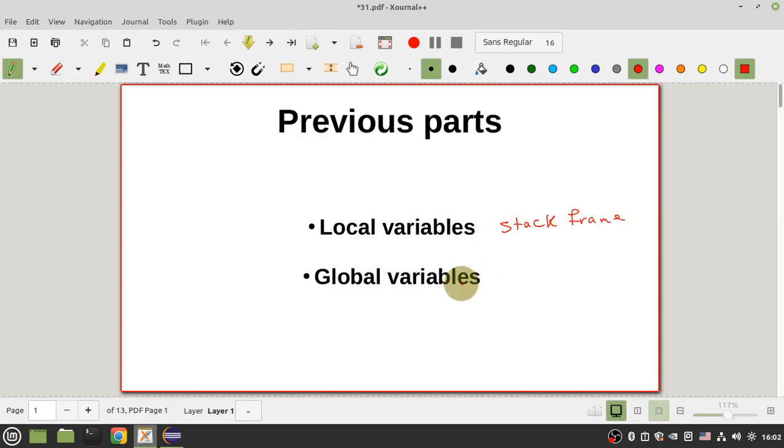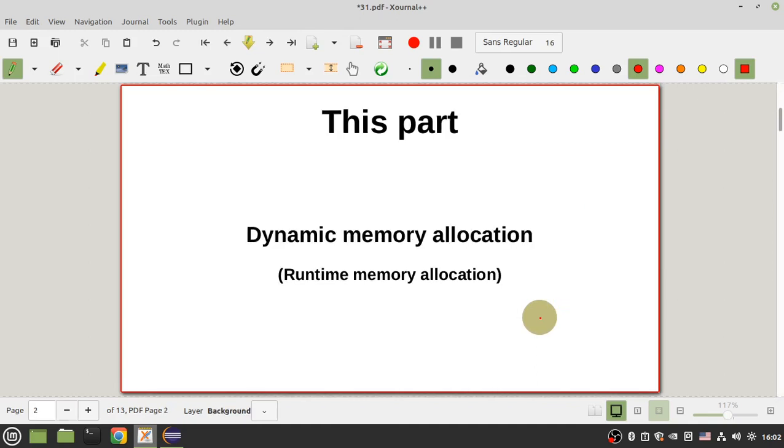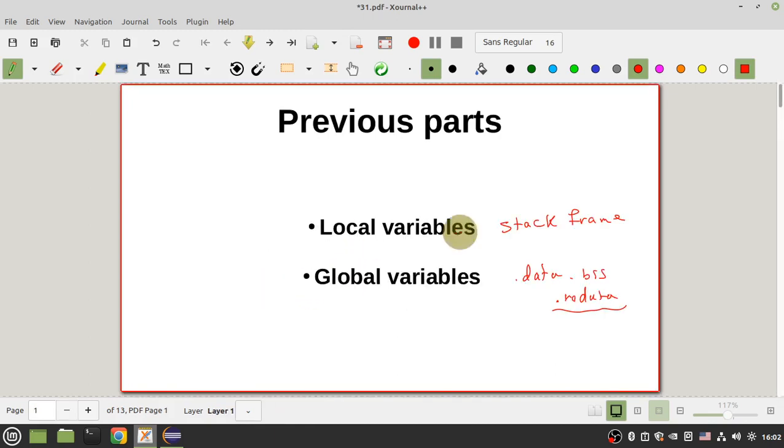And the compiler and linker, in the relocation part, allocate memory to your global variables in, for example, .data, .bss, .rodata or other user-defined sections. Okay, but in this part, I want to talk about dynamic memory allocation or runtime memory allocation. Local variable allocation happens in compile time, global variable allocation in compile time and link time.